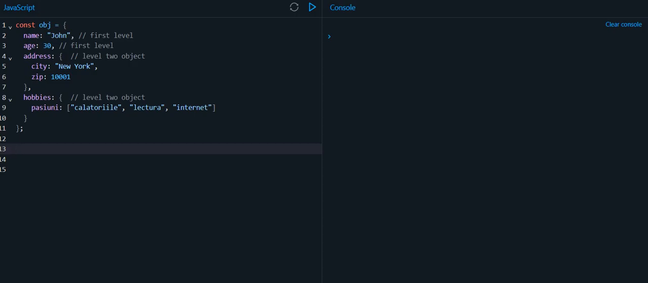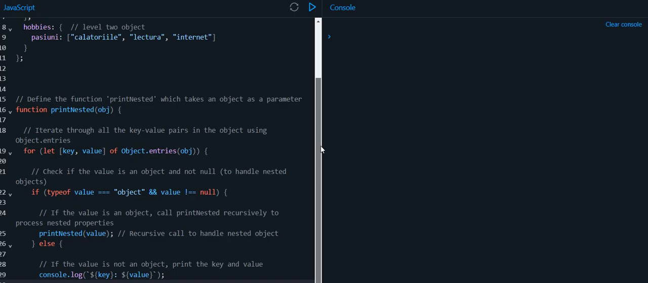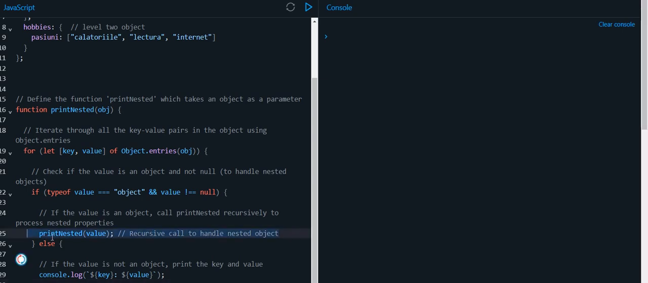Okay, let's see this function, and let's explain it after this. We have here a recursive function. How do you know that this is a recursive function? You see this line here. Inside this function you have this recursive call, no?